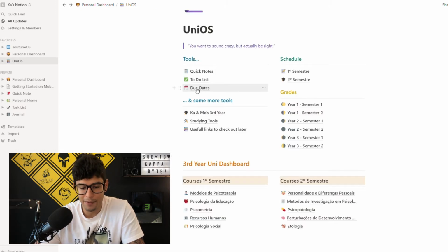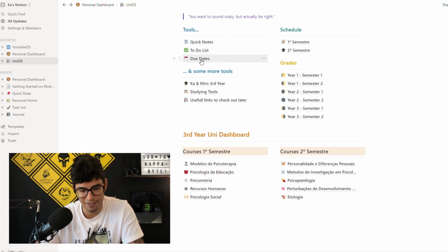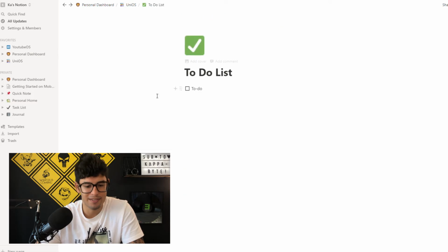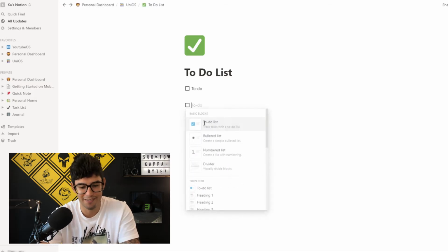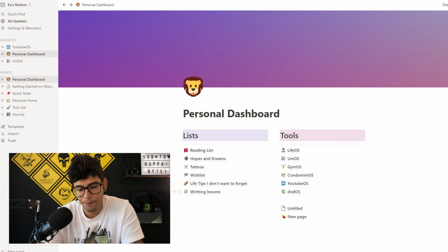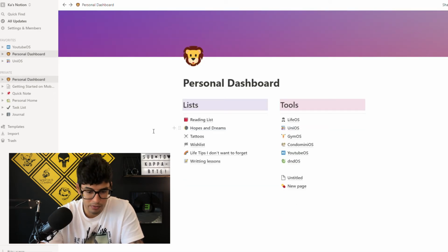Here I would have my due dates, but yeah, you know, the semester just started, so I don't have any due dates yet. And this would be a to-do list. I don't have it organized as well, but a to-do list is basically just like everything else. You just type /to-do and there you go. Easy, right? Now, to give you more ideas of what you can do with Notion, this, for example, is my reading list.